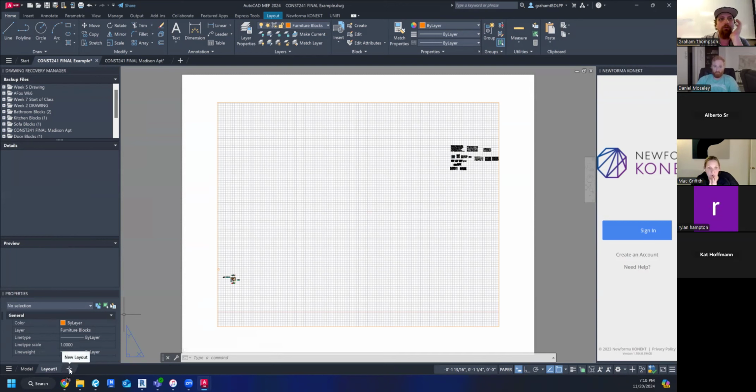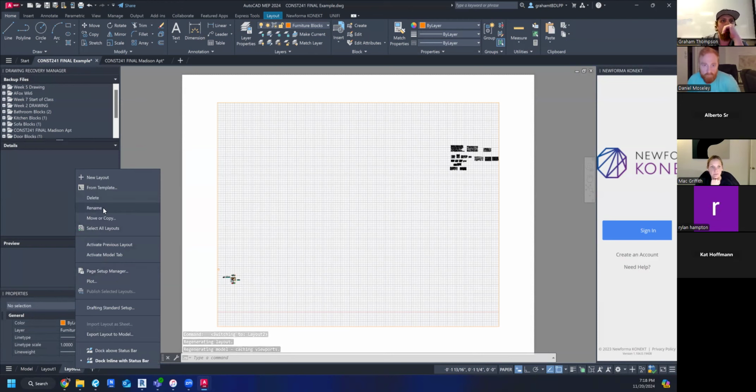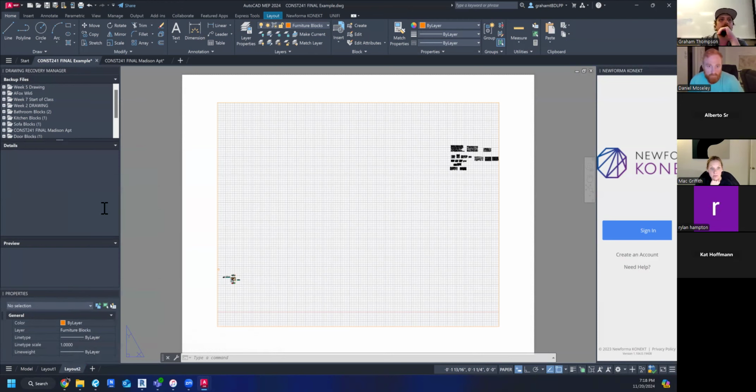Okay. But what we want to do is click this new layout button. And I'm going to create a layout, and it's going to be called Layout2. I'm going to click on it, right-click, come up here and rename it. Okay. And I'm going to name this Plan.